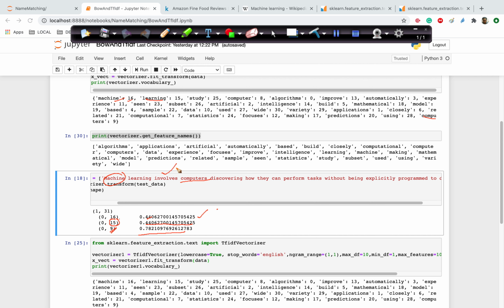Now the rest of the values involve words like discovering, how, and so on. These are stop words: perform, task, without. These words were not present in our vocabulary, so they have been ignored. I just wanted to show you how they are ignored. And this value is not 1 or 2 just because they have been normalized. I will show you why we are normalizing this in my next videos.